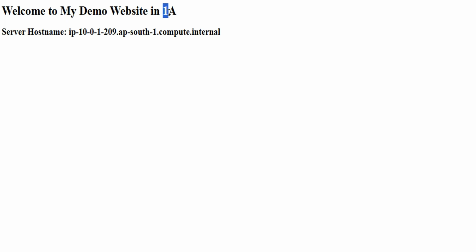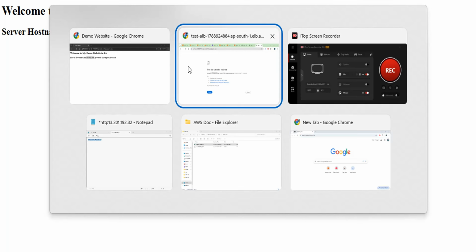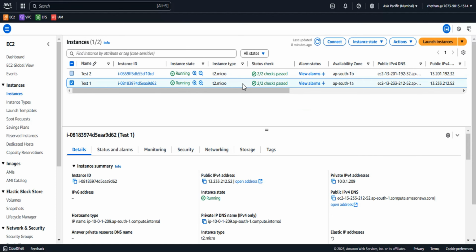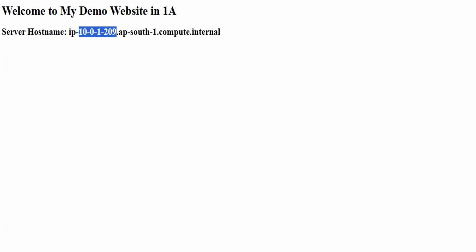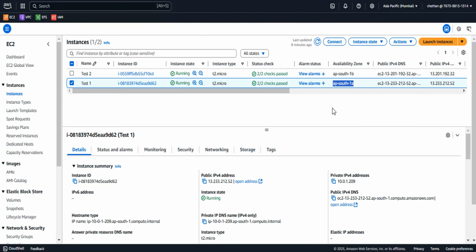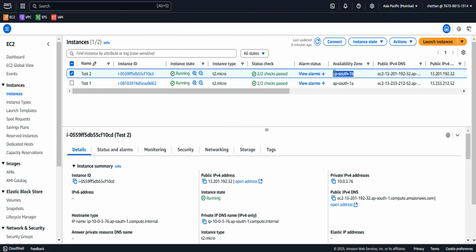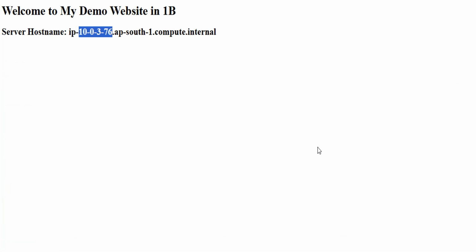See, now I am currently connected to the 1A server, that is 209. Where is that? I'll show you. This is my 1A server with the 209 IP. Okay, I'm refreshing it now. See, now the traffic has reached the other server, that is 1B, and the IP is 3.76. Let us go and check. This is my 1B server and it is 3.76. Again, if I refresh, it will go to 1A.